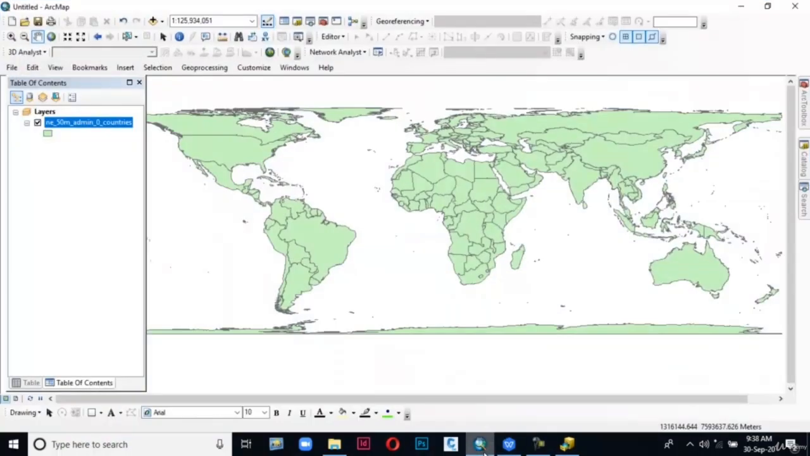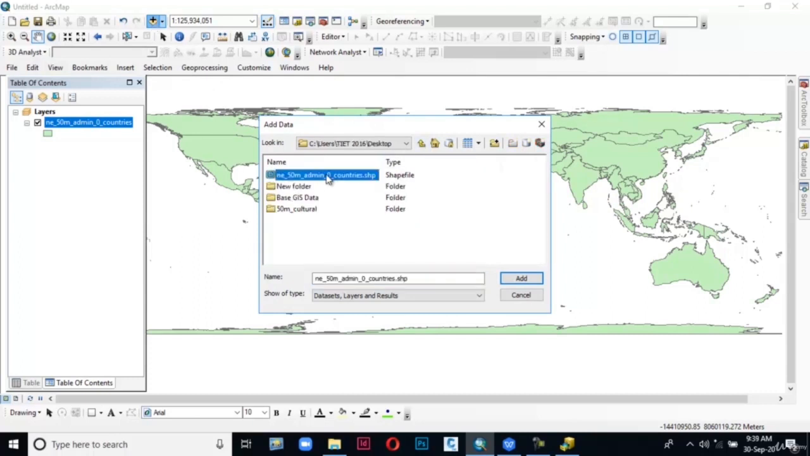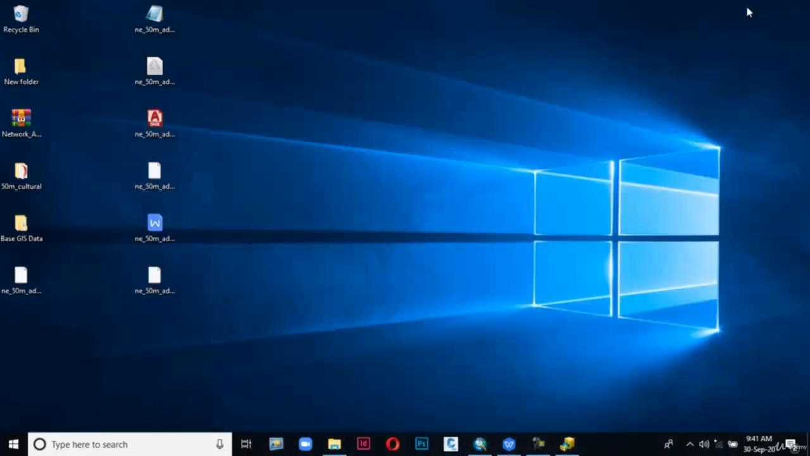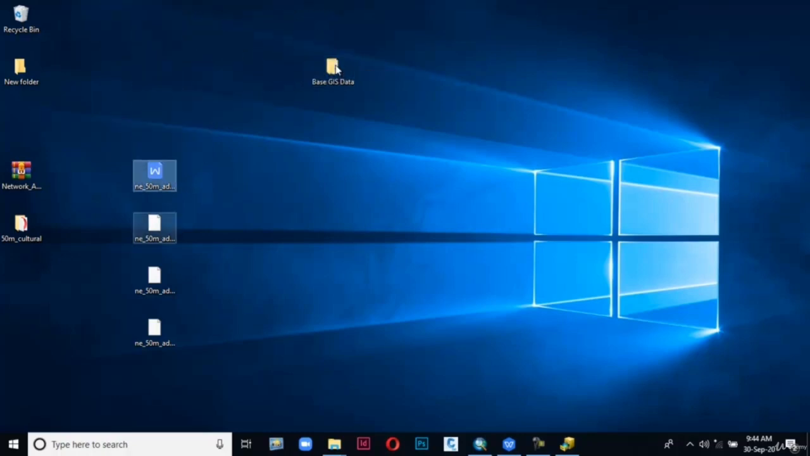Go back to ArcMap and now add the data that we have moved to the desktop. So click on Add Data in the Standard toolbar and then browse to Desktop. So here is the shapefile. Select the shapefile and click on the Add button. So the shapefile has been added, so it's okay. It works great. And now I'm just going to remove some of the component files from the desktop to another path. Now again go back to the desktop. And now I'm going to select these 3 files and move them to the base GIS data folder. So here you can see the data has been moved.